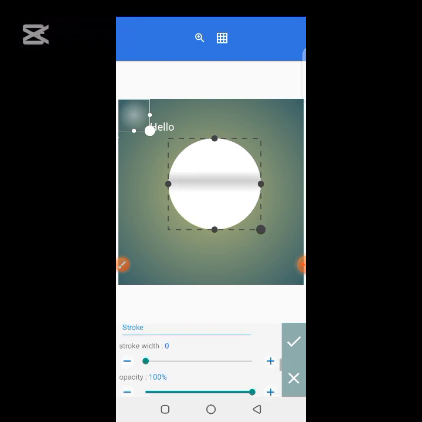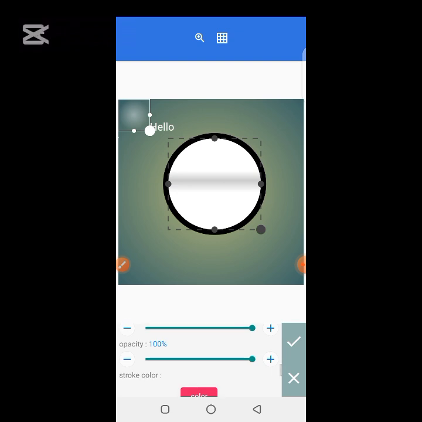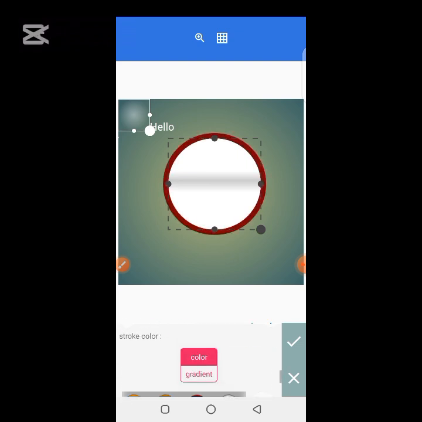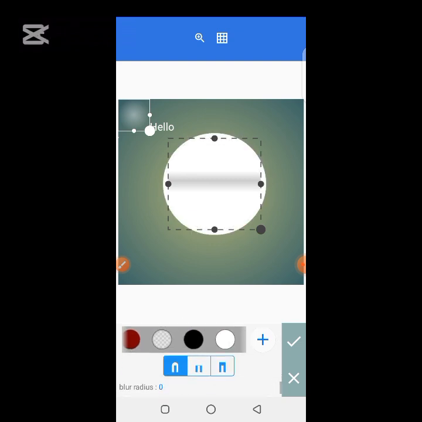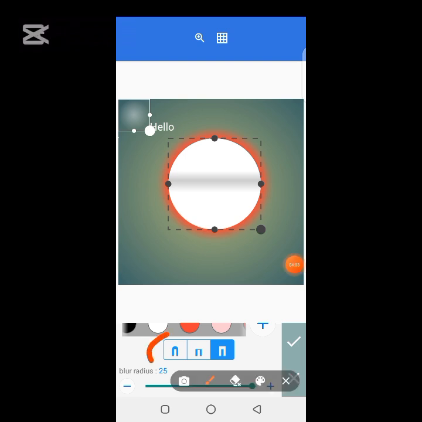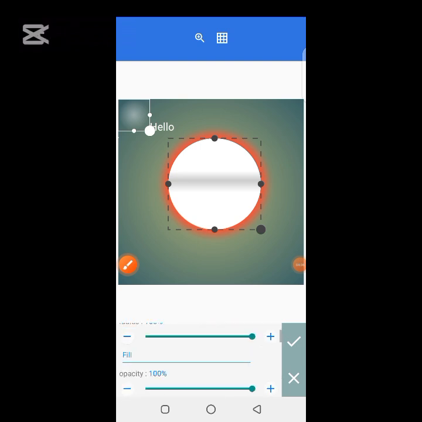You can add a stroke to it. You can reduce the opacity of the stroke, its visibility. You can change the stroke color to whatever you want. And as well, you can easily blur the stroke. This one works for a square or rectangle, so it works with the edges. So that's that.